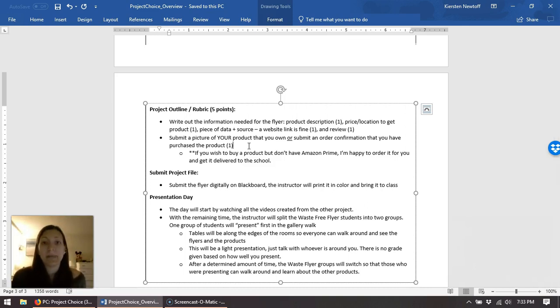You need to submit a picture of you or some sort of proof that you have this product literally in hand, or an email or a screenshot or something that shows that you have ordered something, because this is due 2 weeks before the presentation. So even if you show me an order confirmation, I'll at least see, oh okay, it's coming in the mail soon.